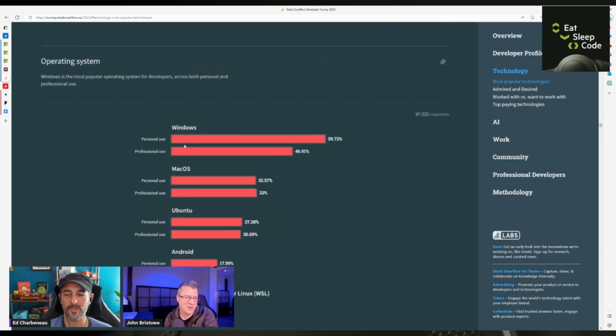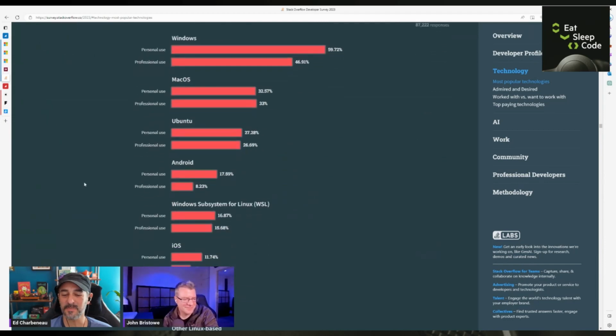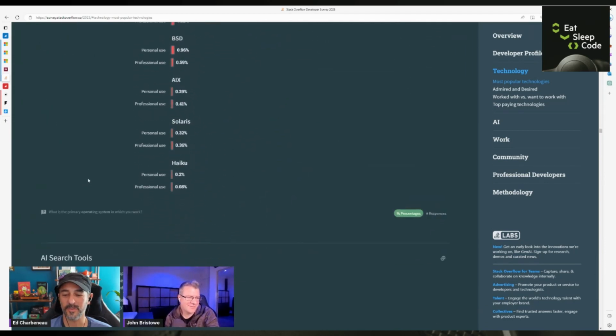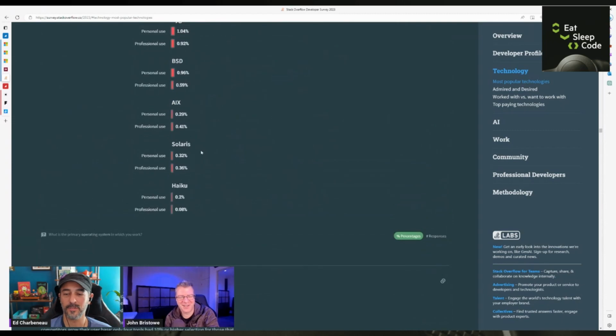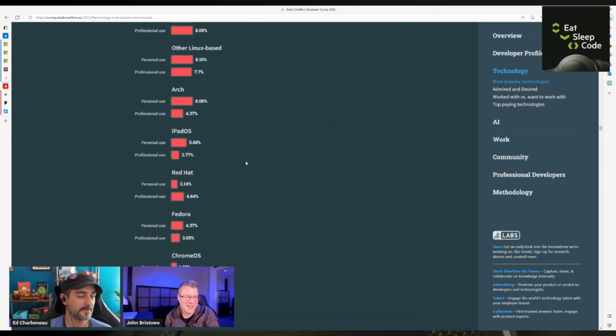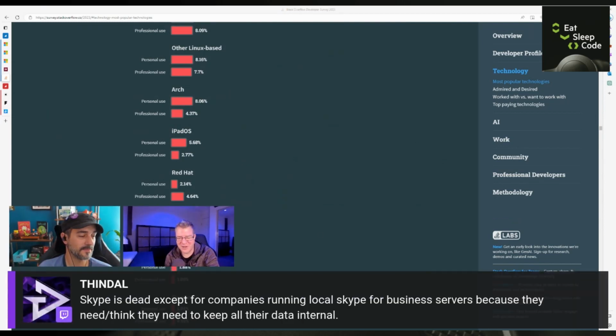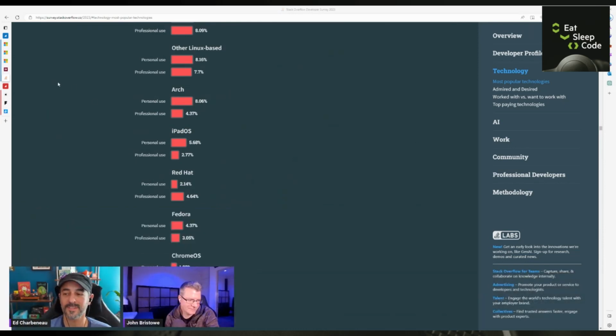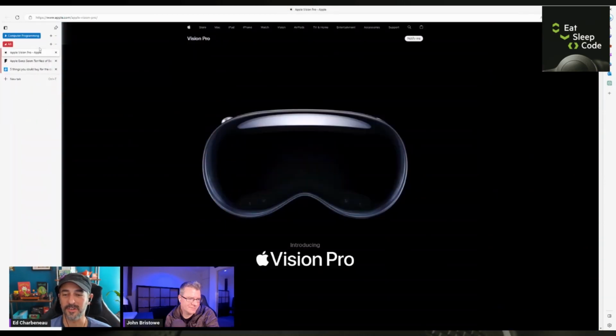Operating system: Windows. I use Windows, but I don't want to tell anyone. Like 60% of the correspondents were gamers. Yeah, I know. Love it. I'm surprised Arch didn't get a more prominent position, because it's always "I use Arch, by the way." Oh, you can still run Skype locally, on-prem. That sounds like job security for somebody.